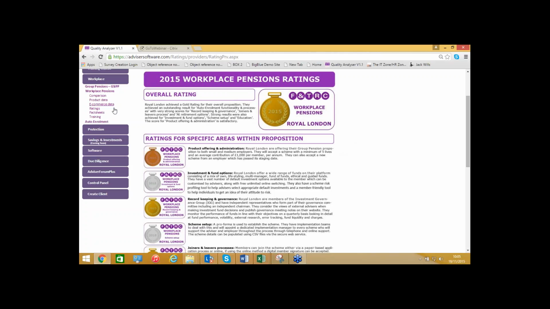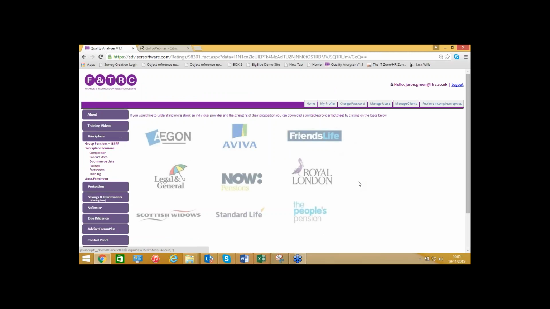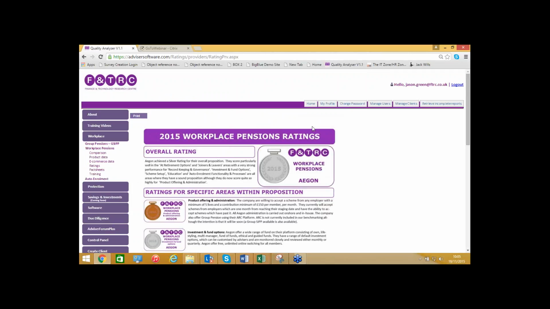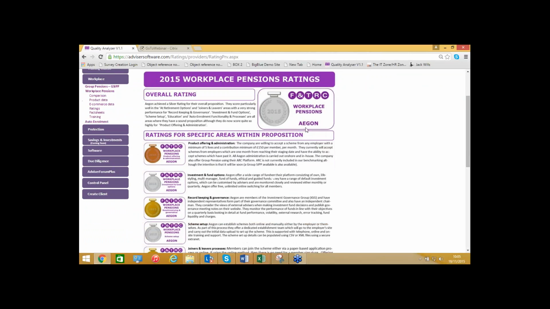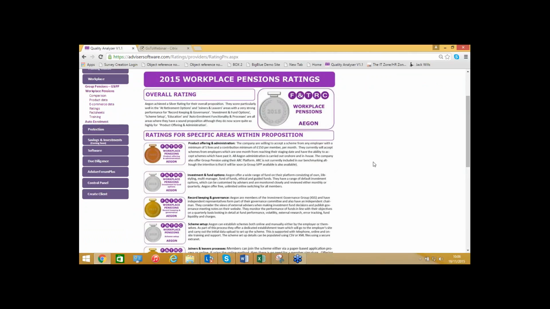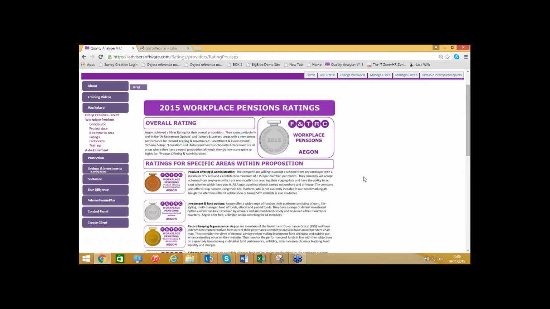You can access these, as I just showed you, through the medals table under the ratings tab, or you can go straight to the fact sheets tab here, and just by clicking on the logo of any chosen company, it will bring up the same fact sheet. They're all in the same format, giving a brief description at the top of the overall rating, and then for each of the 8 underlying ratings, a brief analysis of what their proposition and their products can do and what's available. These can then be printed off and used as part of your recommendation process, or kept on file, client files, etc.